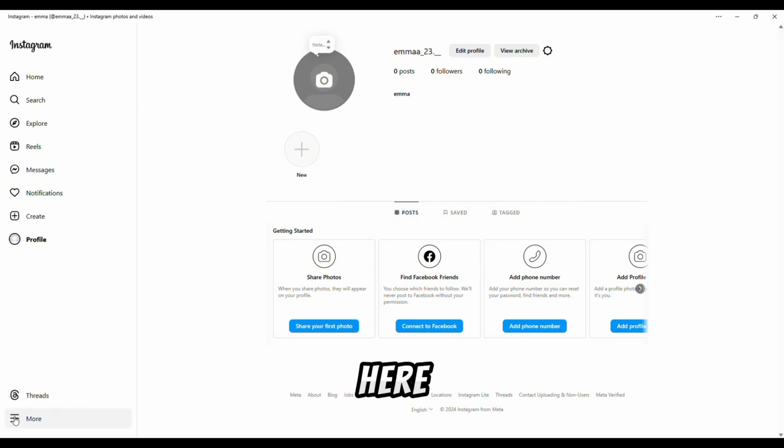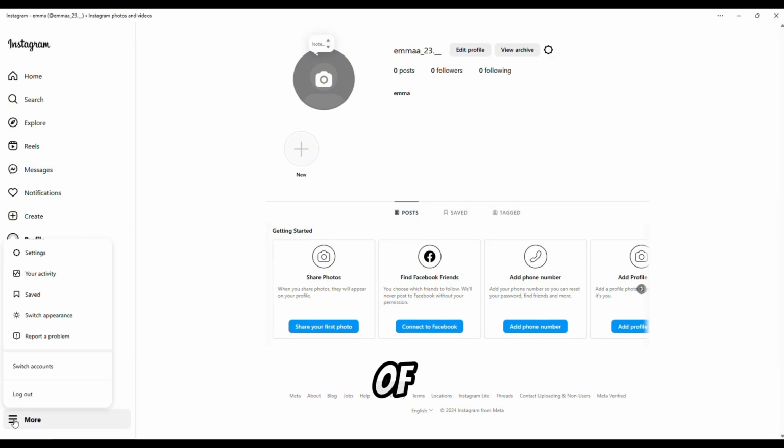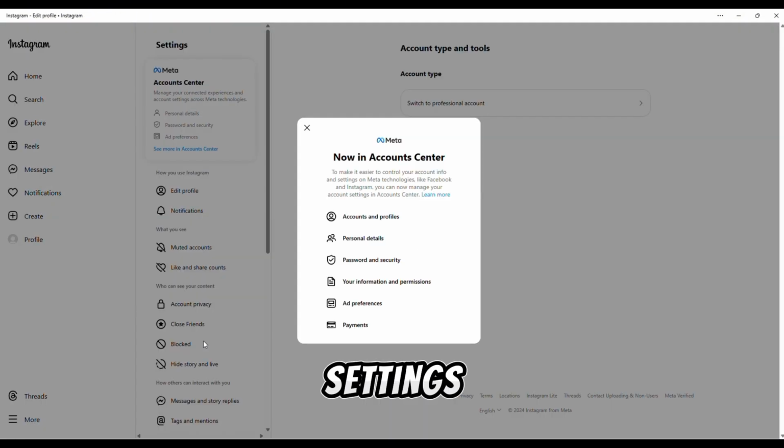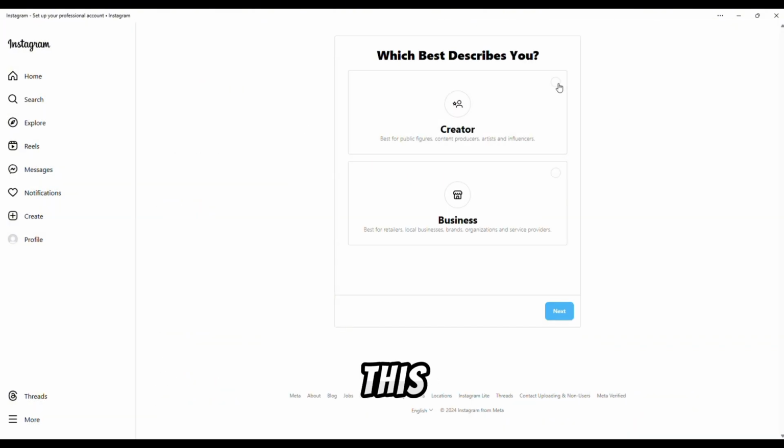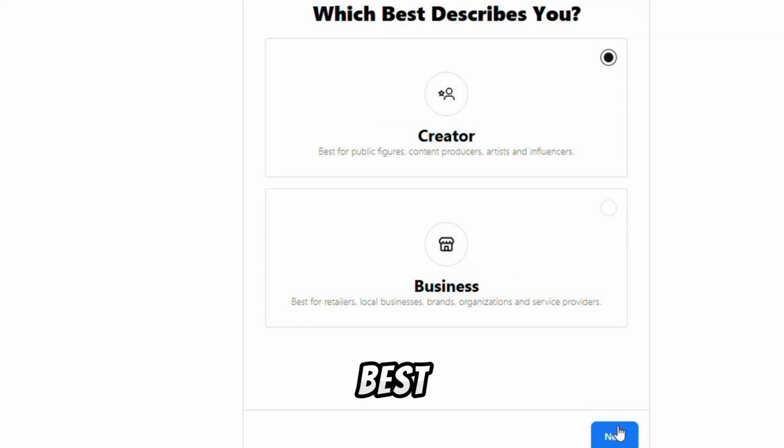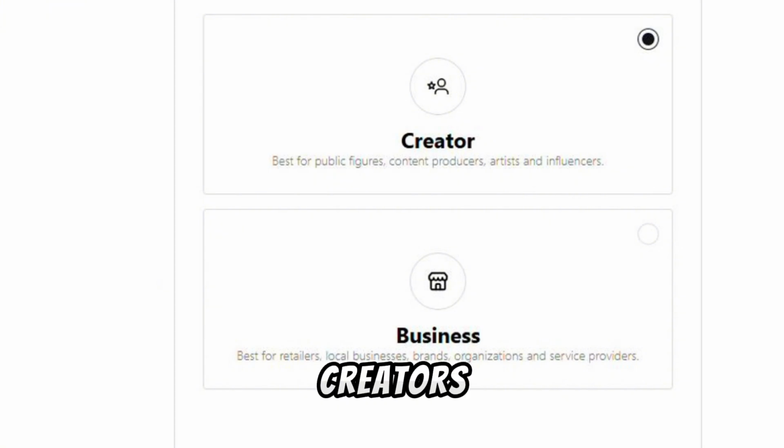Click on the More button here, which is called 3 lines by most of the people. After this, go to Settings, then Account Type and Tools. Click on Switch to Professional Account. After this, select Creator Account because this is best for public figures, content creators, artists, and influencers. Here you can read it carefully.